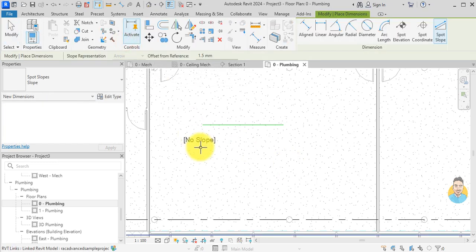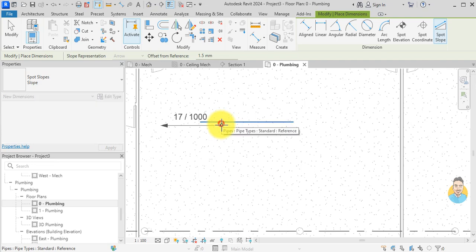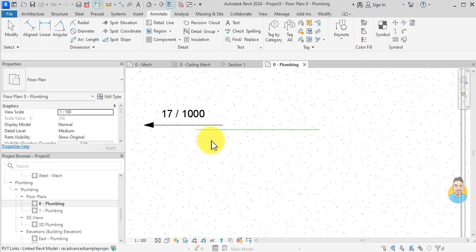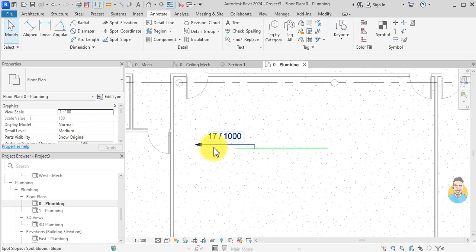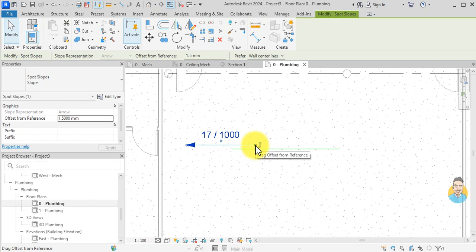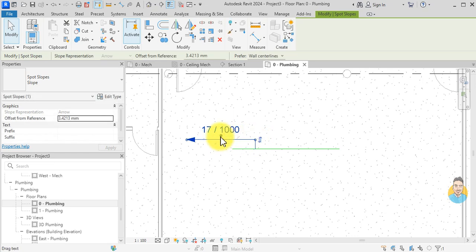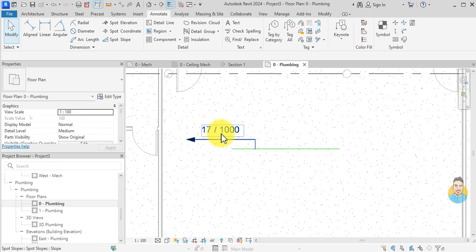Spot slope. Now I can click on the pipe, and Revit displays the slope of the pipe. Now I can put it on the top or on the bottom, above or below the pipe. I click here and I hit escape. So Revit displays the direction of the slope and the value of the slope. If I click on this small blue circle, I can move it up or down. This circle, I can move the text up or down. I hit escape.